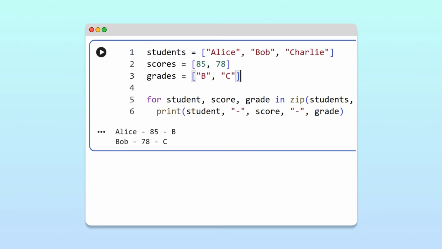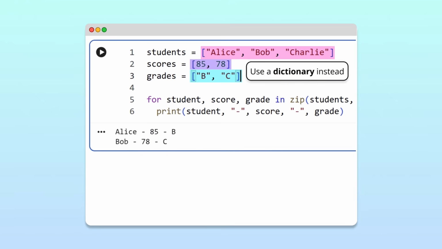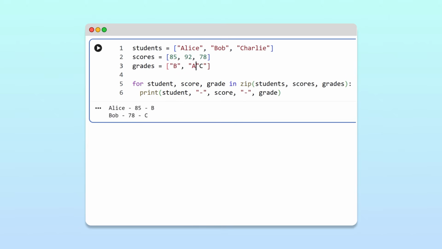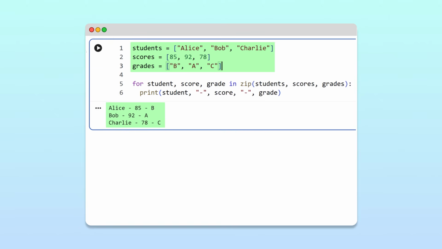So the lesson here is, when you're zipping several lists that all have to stay in sync, you need to be careful. If you can change how the data is stored, it would probably be safer to use a dictionary here. If you want to learn more about dictionaries, there's a whole video on them linked in the description. But if you're just combining a few lists, and you know they're the same length, zip is a great choice.